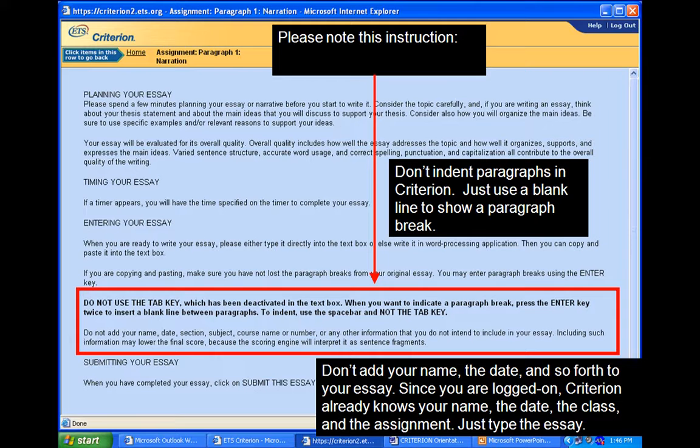Don't try to double space. Don't try to hit enter at the end of each line. Just type one sentence after the other and let Criterion automatically handle all of the formatting. The only formatting you'll ever have to do manually is to leave a blank line at the end of each paragraph. So at the end of a paragraph you would just hit enter twice to skip down 2 lines before you begin the next paragraph.